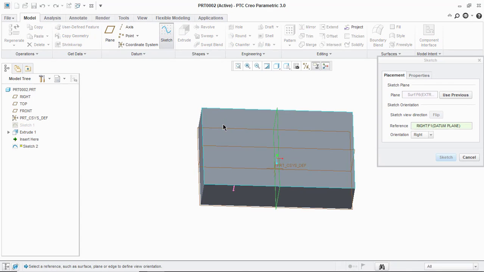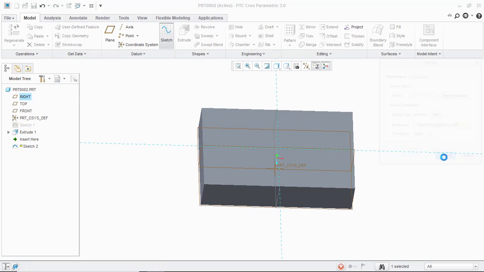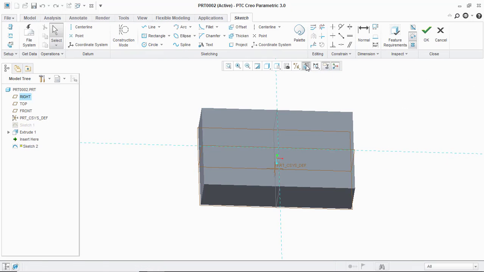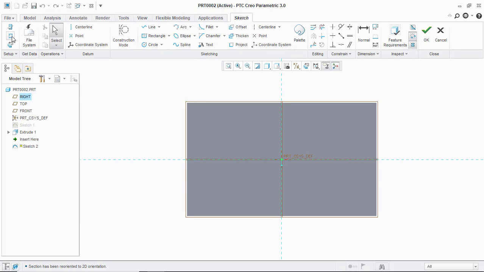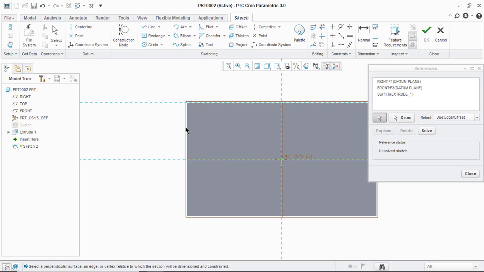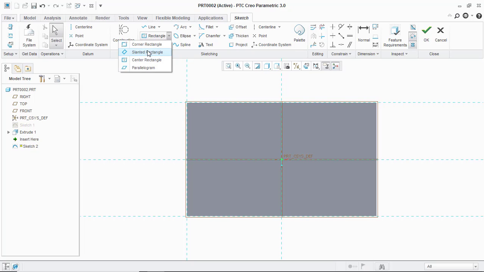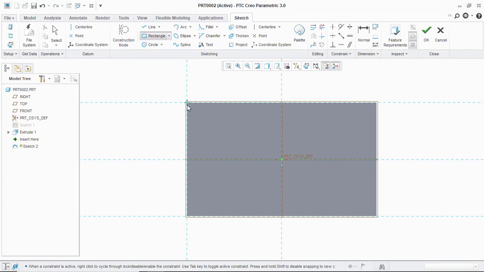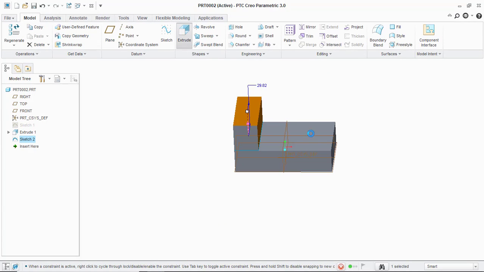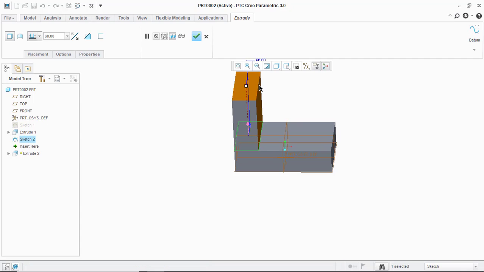Sketch. Select this surface and sketch. Now click on sketch view. So take reference to this line and this line. Click OK. Now we are selecting corner rectangle, starting point and its end point, and give it dimension 25. Okay, now extrude it. I give it dimension 60 and click OK.